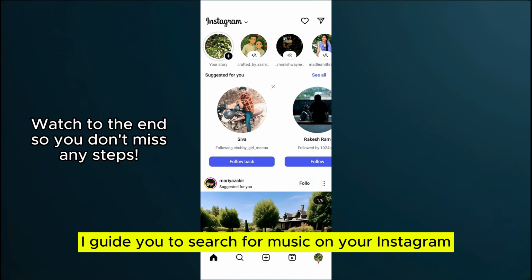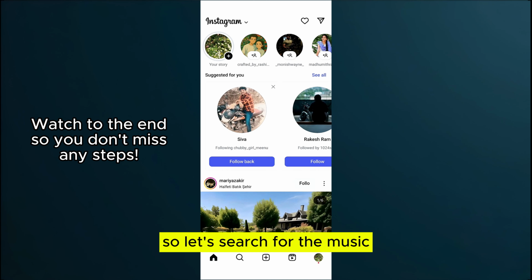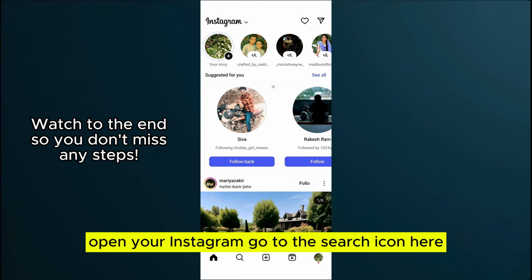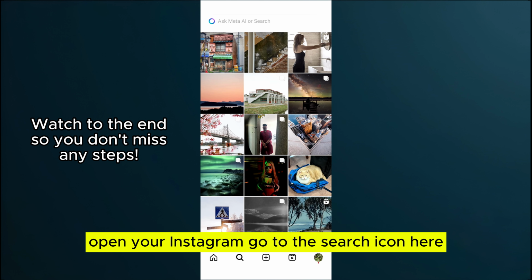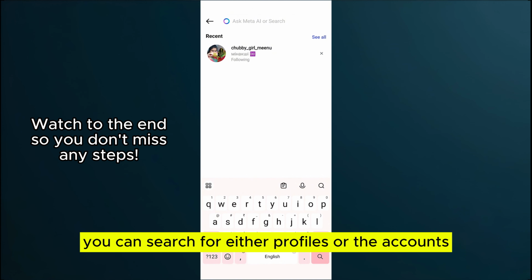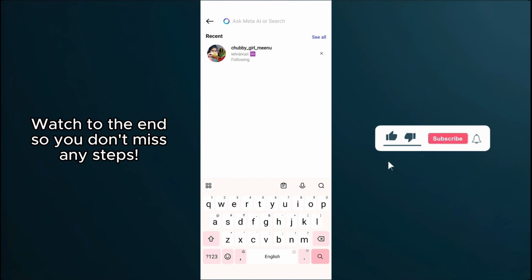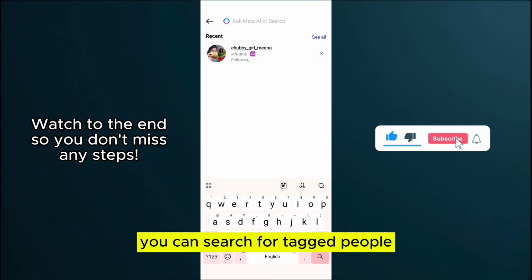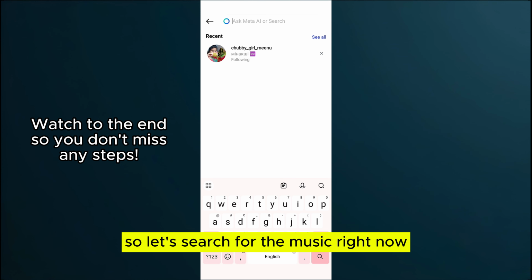A guide to search for music on your Instagram. So let's search for the music. Open your Instagram, go to the search icon here. If you go to the search bar, you can search for either profiles or accounts. You can search for tagged people. You can search for places. So let's search for the music right now.